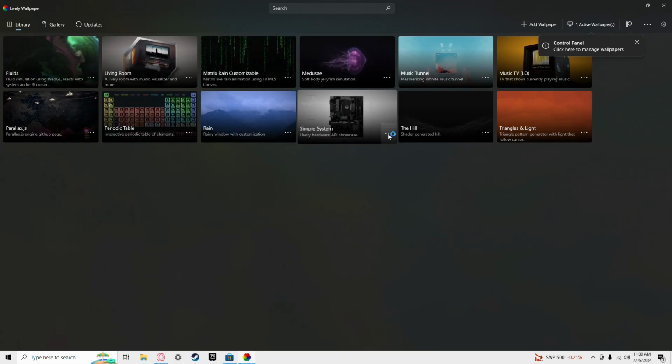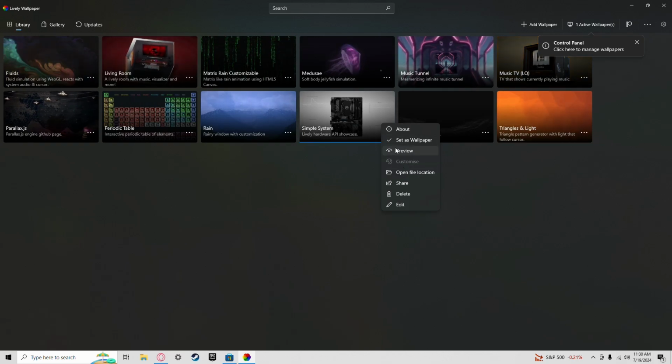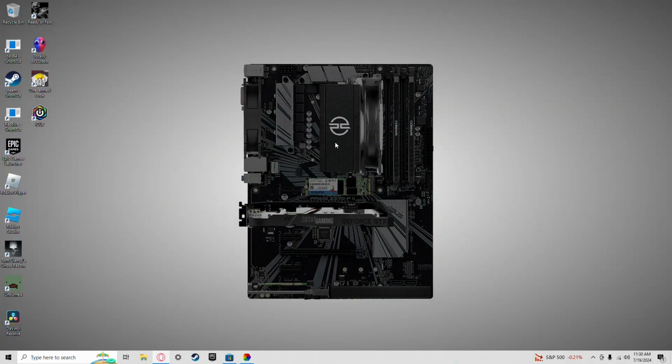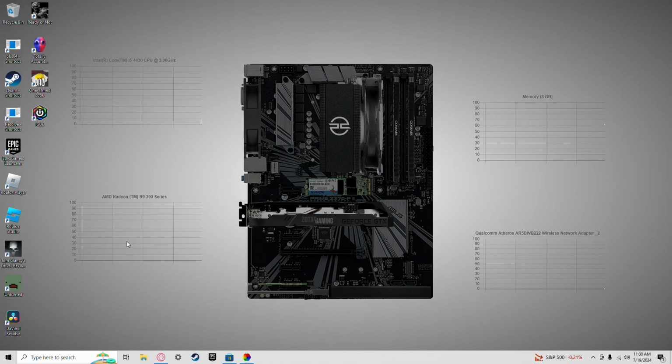So yeah, definitely pretty cool. I like this one too. It monitors your own system stats, which is actually pretty cool. So it shows that I have an i5 4430 and an R9 3090 series, which I'm waiting for the modified drivers for. And this and this.